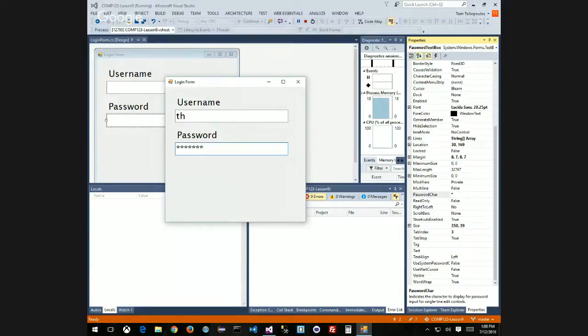So that's pretty cool. That does it right there. Once you put the password character in place, it changes the password character in there. So that's one thing that you can see, right?